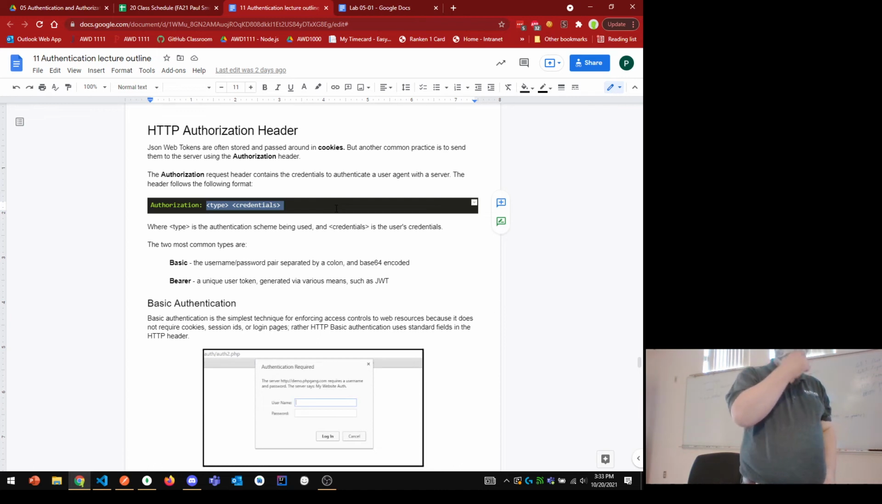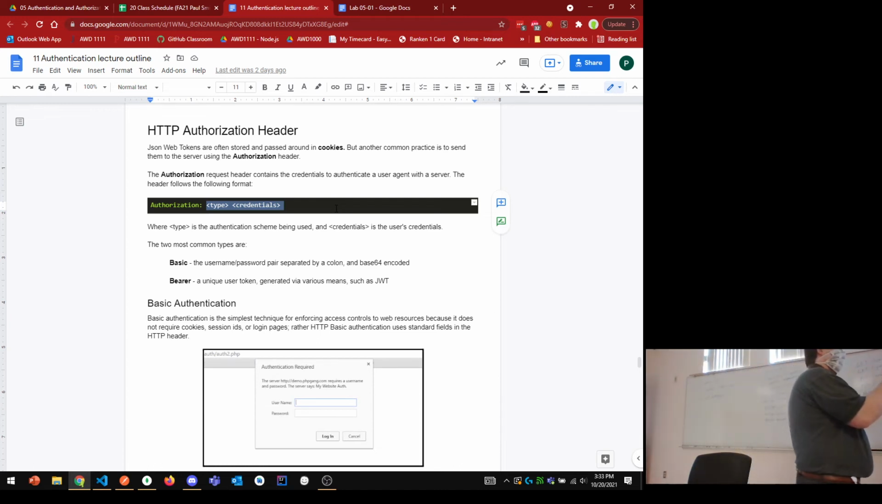So the type in there says what kind of scheme, how are we doing the credentials? How is the second part to be used? Okay. So it kind of tells you the protocol or way you're using for credential management. There are actually a bunch of different options out there, but I'm only going to focus on two, which basically covers 99% of most websites.